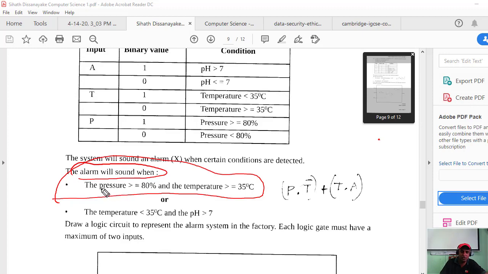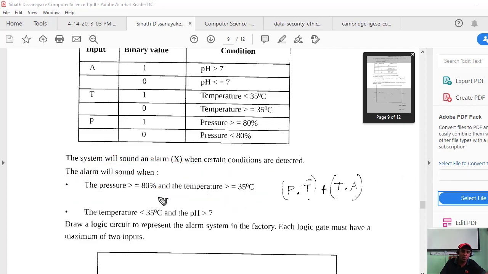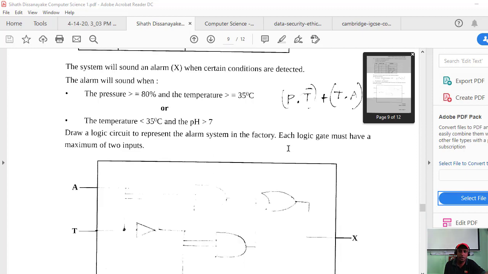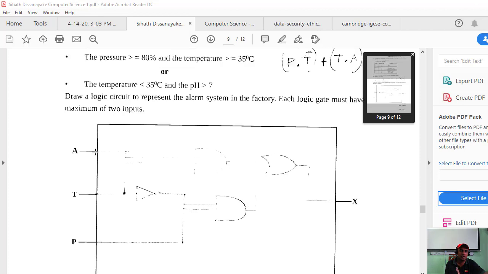First condition, pressure should be greater than or equal to 80 and temperature greater than or equal to 35. Okay. And the OR gate means either the temperature is less than 35 or the pH value is greater than 7. They ask you to draw a logic circuit to represent the alarm system for the factory. Each logic gate must have a maximum of two inputs.